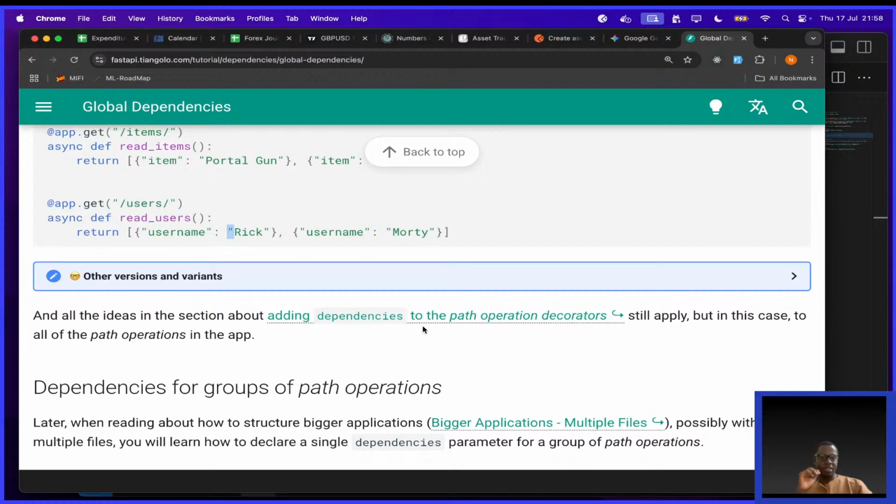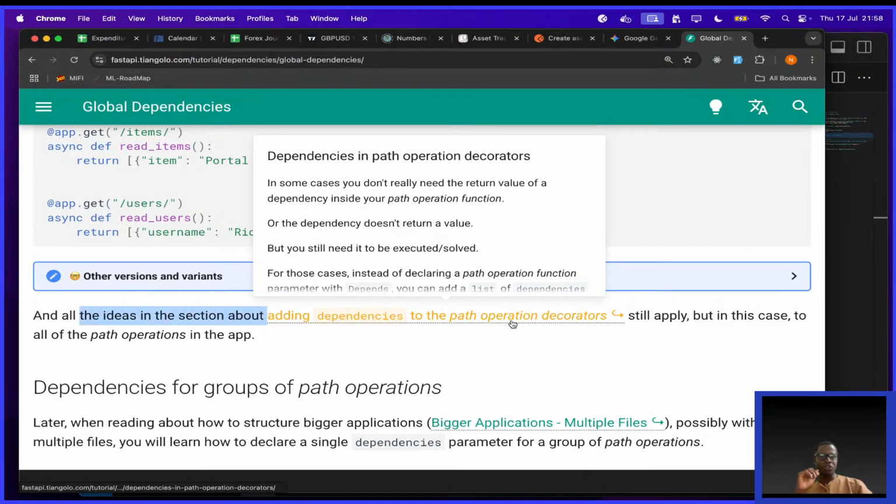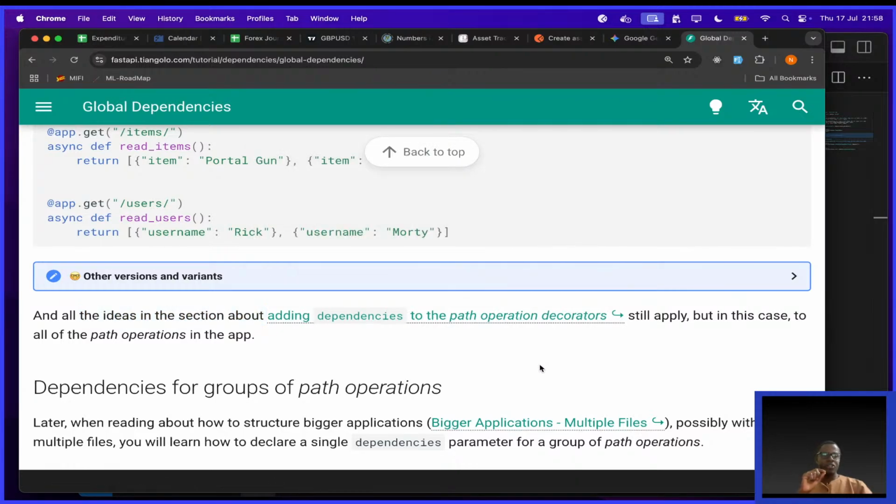And remember, the ideas are about adding dependencies to path operation decorators, not path operation functions. I had not seen that, I was going to miss it. And you know what happens with path operation decorators? The value is not returned. Have that in mind, guys.